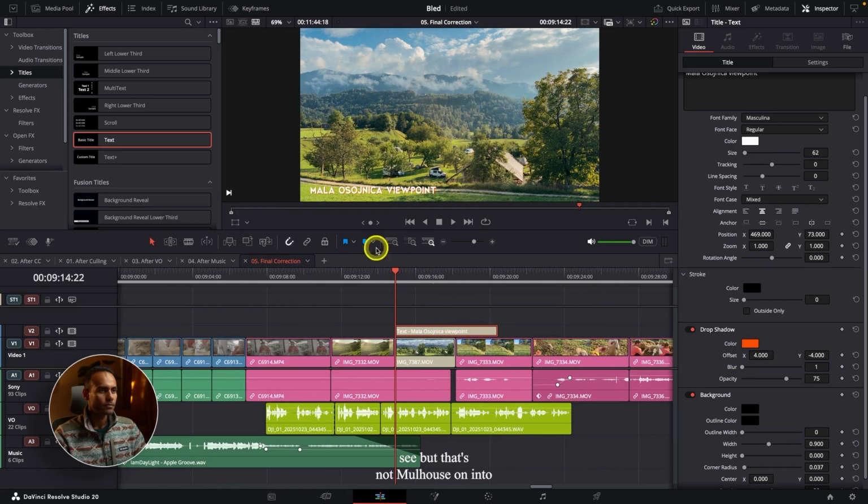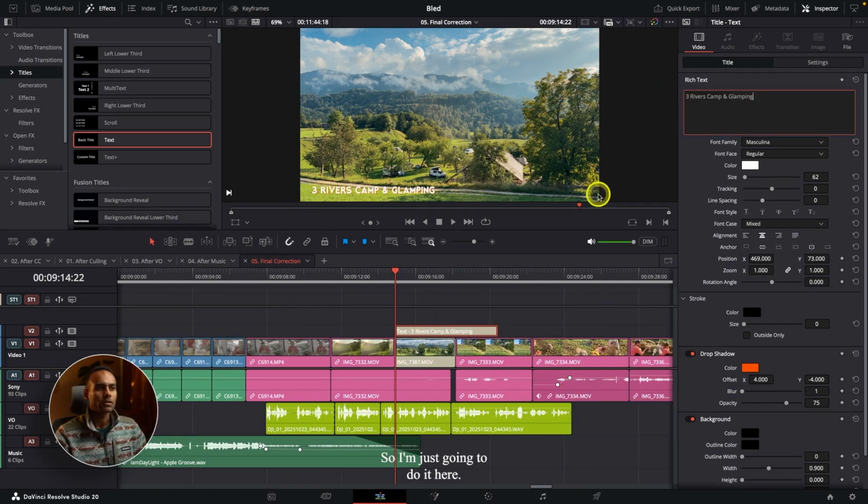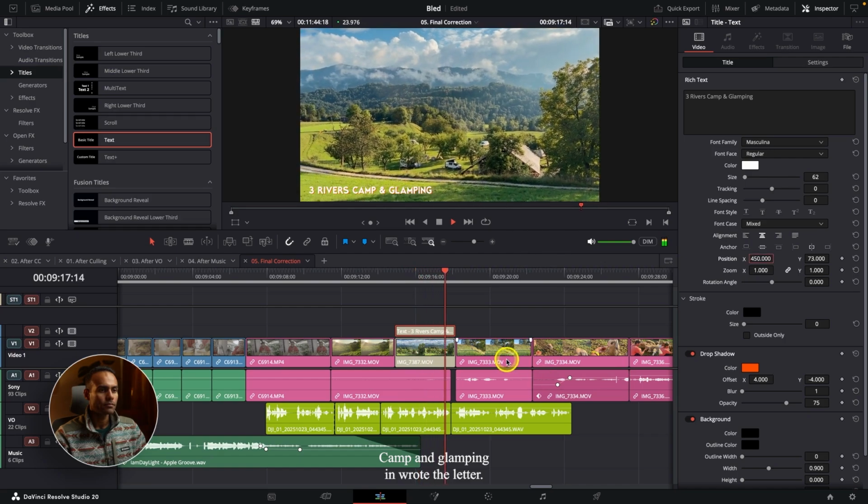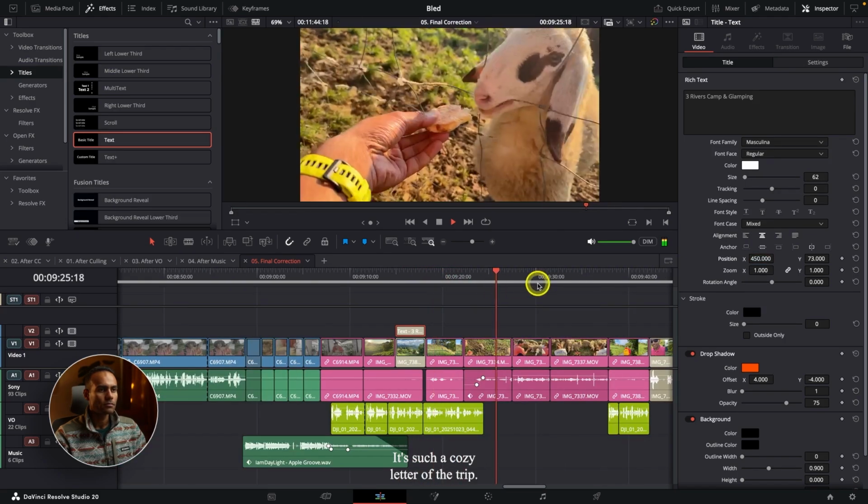So you see, but that's not Mala or Sonita, there's 3 rivers. So I'm just gonna do it here so you can see. It's called 3 Rivers. Because the length of the text is a little bit different, it moved a little bit to the right, so I will just move it to the left. Yeah. Camp and glamping in Resolve20. It's such a cozy little part of the trip.